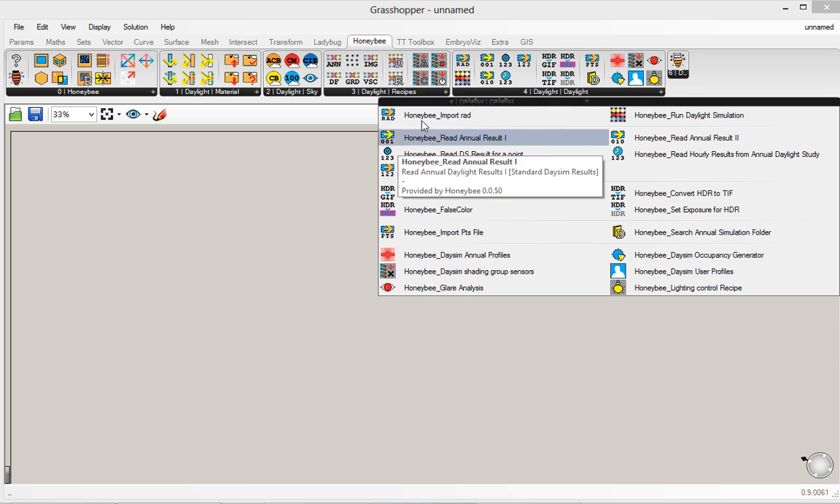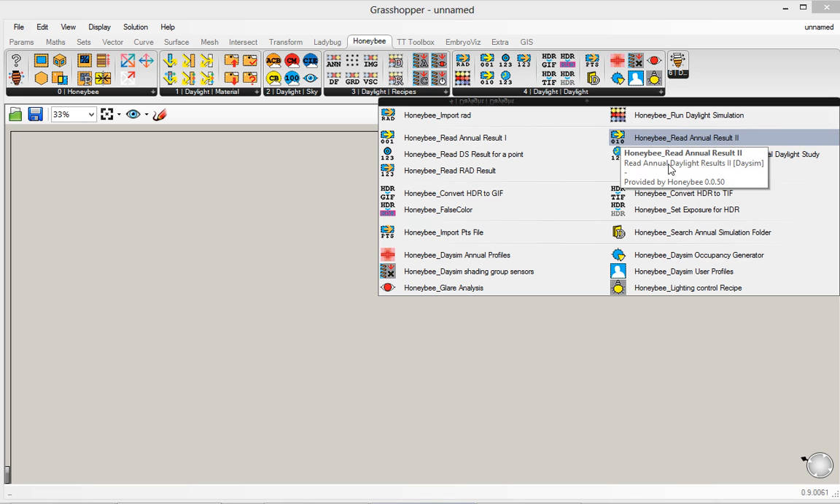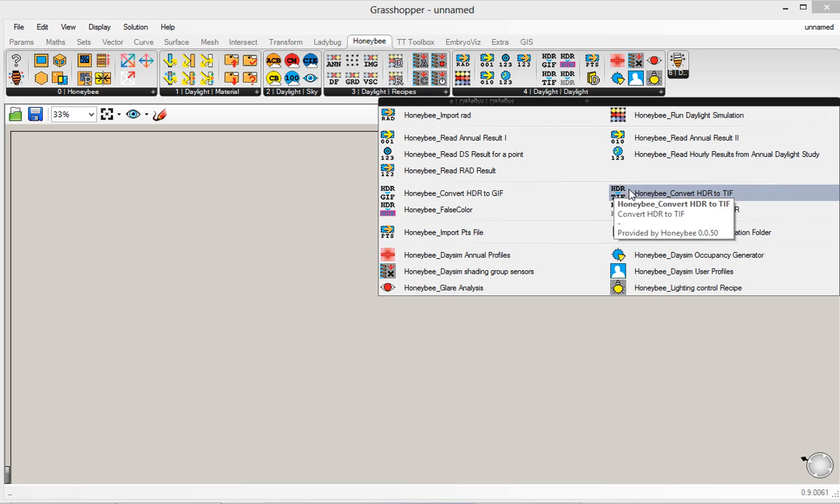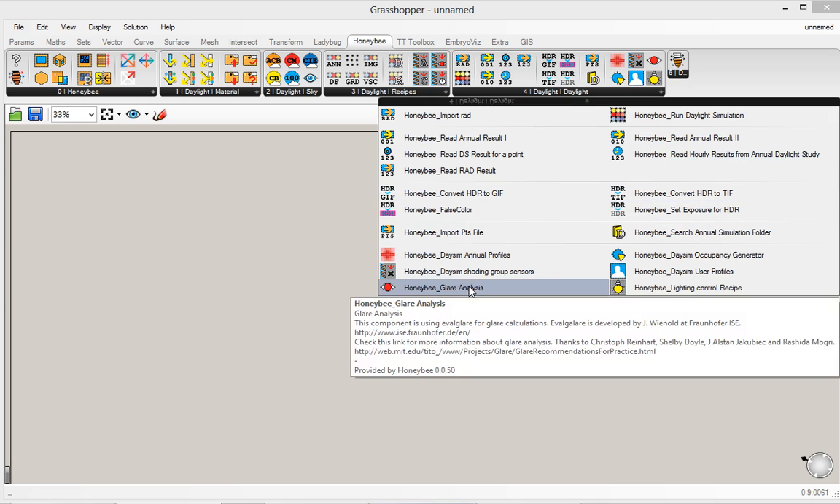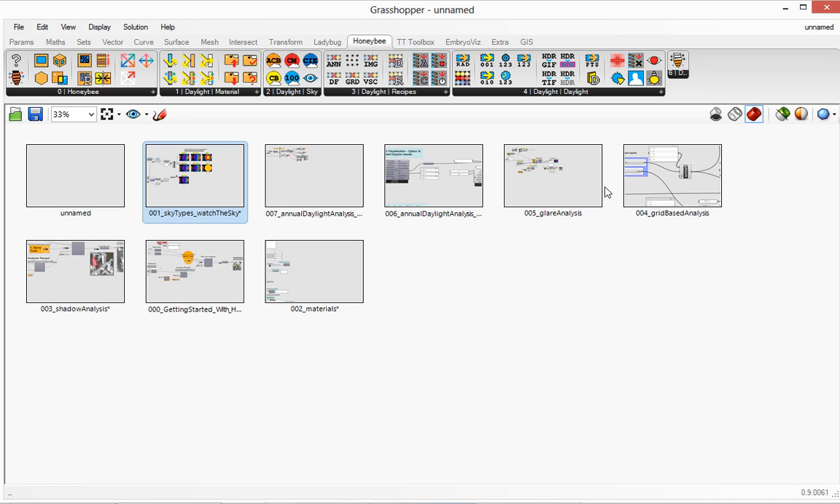Here you can see you can run the analysis. You have different kinds of visualization that I will show, converting the HDR image and running glare analysis. So okay, I will show seven different example files that basically show what you can do.